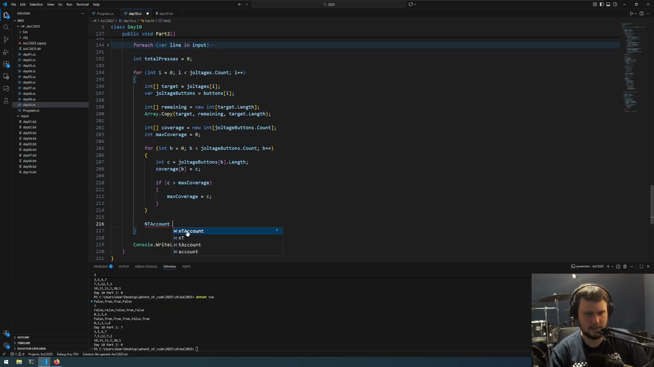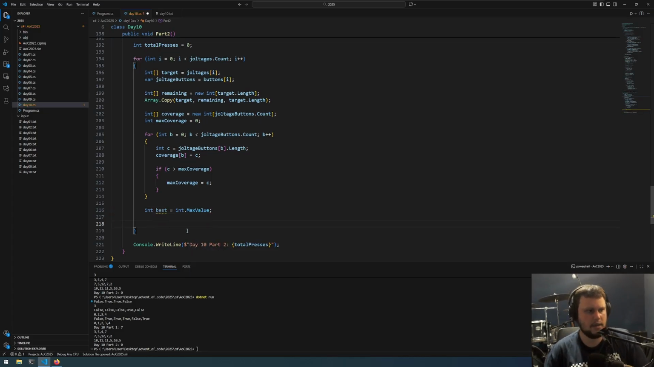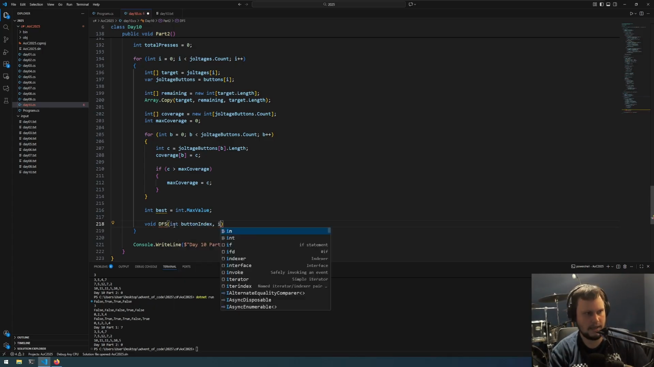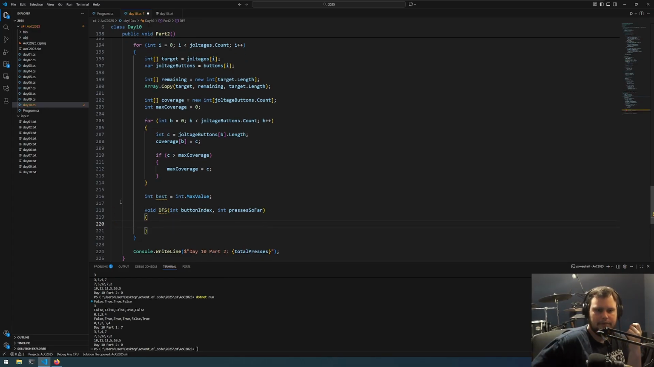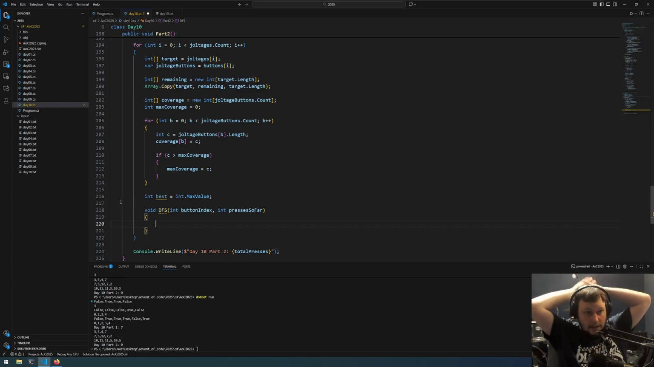Actually, it wants us to do int best equal to int.max value. And now it's DFS, depth first search. It wants us to create a function for that. DFS, I'm going to do that correctly. This takes int button index and then int presses so far. So I assume this function will be recursively running. I think this is a brute force method where we're pressing all buttons, seeing what the state is, and maybe if the state's invalid, then skip that.